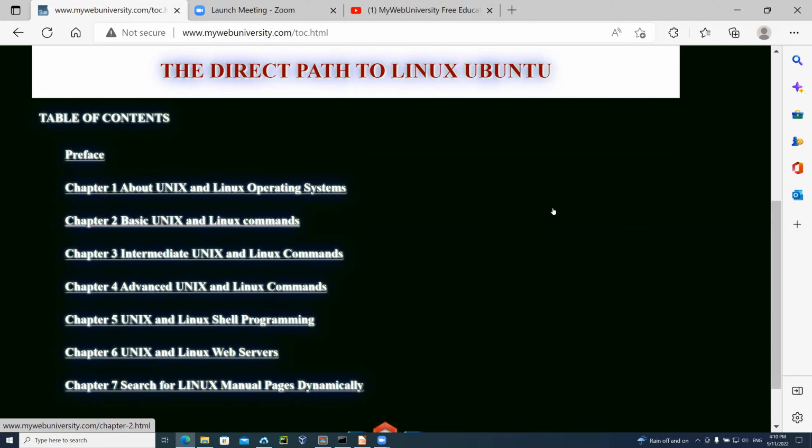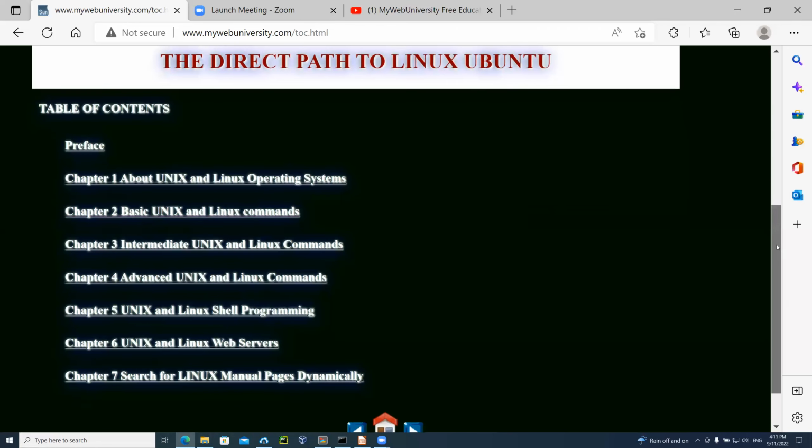You don't need to install any Linux or any Docker or VMware or any software. You only need a browser and internet access, and you can either watch the videos on YouTube or My Web University, those links that I have, or just read the documentation as I show you, or practice the examples. So let's go to chapter 5, which is the shell programming.